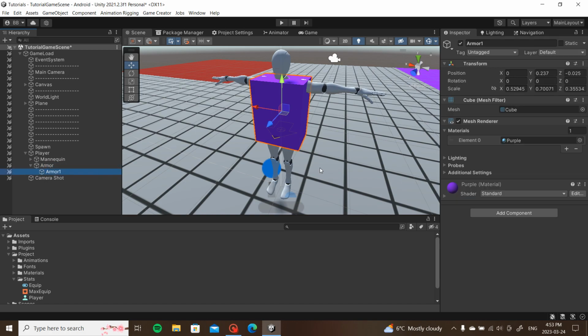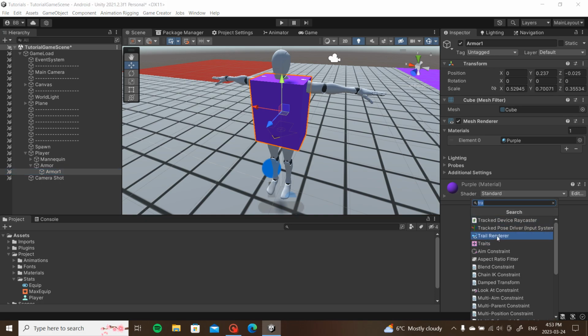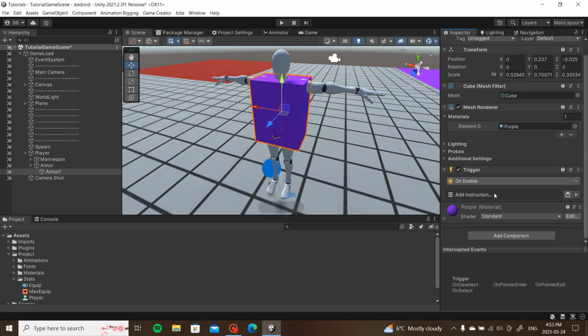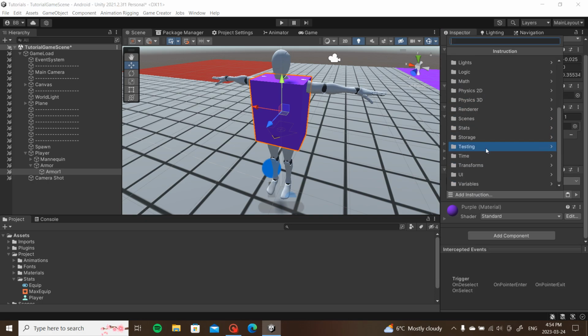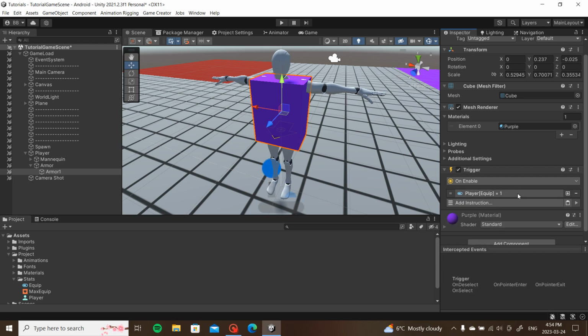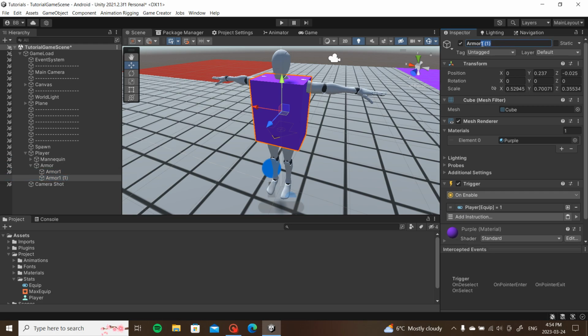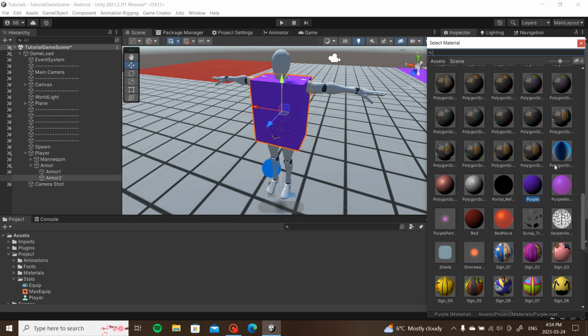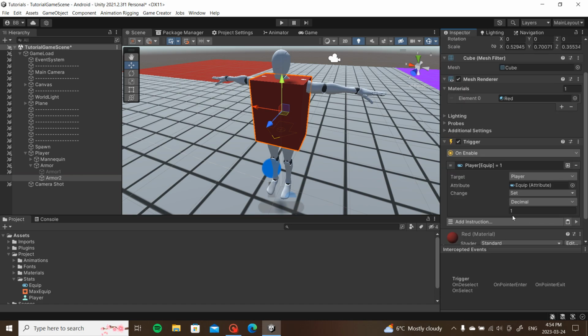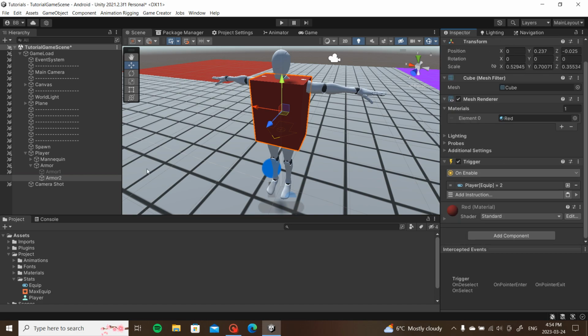Actually, not just yet. So on armor 1, I'm going to add a component, trigger, on enable, and we're going to find the attributes. So change attribute, player, equipped, set to 1. Okay, I'm going to duplicate that now. So this is armor 2. I'm going to change this to red, and I am going to set the equipped to number 2. Okay, deactivate that.